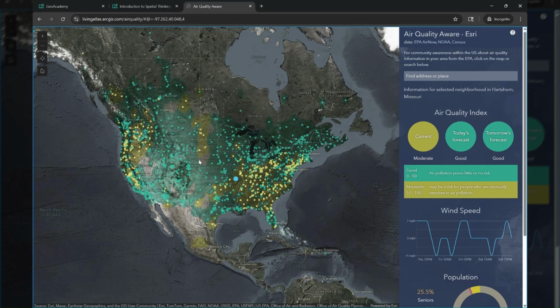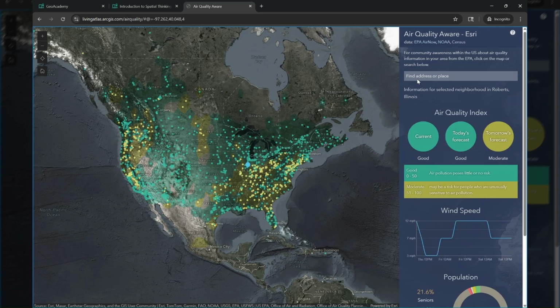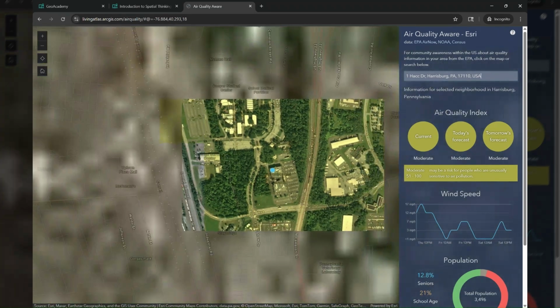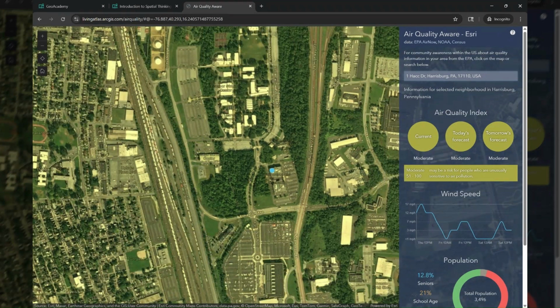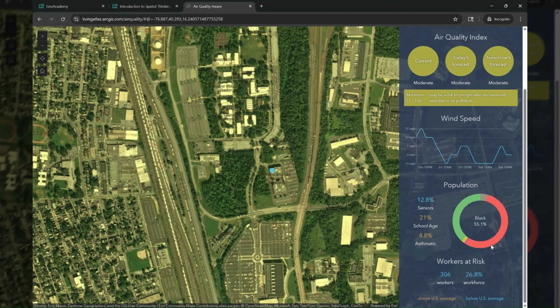Another way of interacting with the app, rather than simply clicking on a location on the map, is by typing in an address. So let's say I want to get the conditions at the institution where I teach. I can put that address in there, and you can see that we are in the moderate area, and it's looking at the wind speeds for the next few hours here, and then it's telling us the composition of the population. So really quick, simple, easy app to look at air quality within the United States.